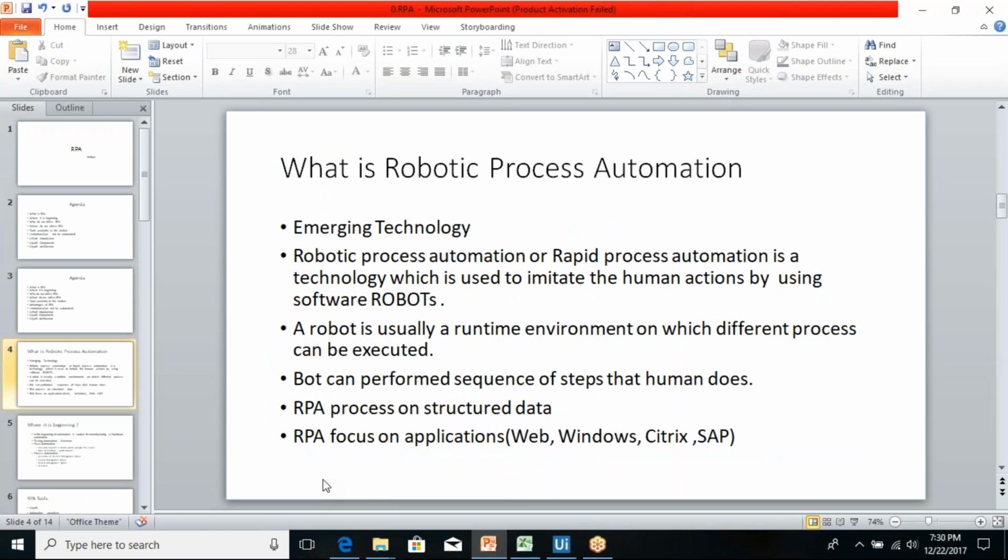Along with this, RPA focuses on applications. We have different types of applications in the market: web applications, which run on the browser, Windows applications, and Citrix type of applications. Inside Citrix, I think we use most of the applications. Along with that, SAP type of applications. I'm going to automate all these applications by using different tools available in the market.